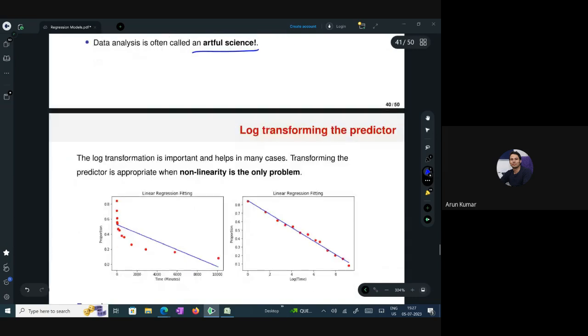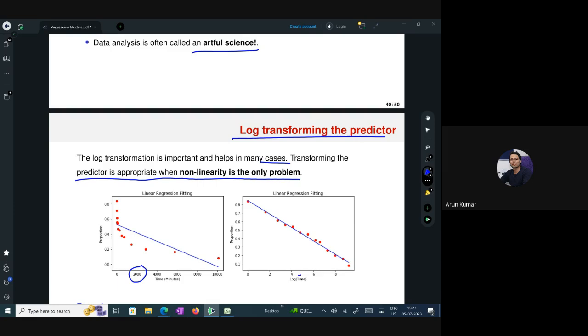There is a rule of thumb: log transformation becomes very important and helps in many cases. Transforming the predictor is appropriate when non-linearity is the only problem. In this model, on the x-axis you can see the scale is changing very fast: 2000, 4000, 6000. If you take the log of x and fit a model between log of x and y, with y remaining the same, then you get a better linear regression model. So sometimes these transformations are helpful.